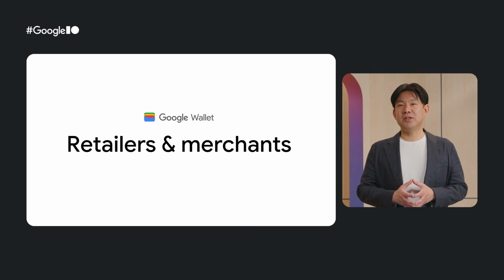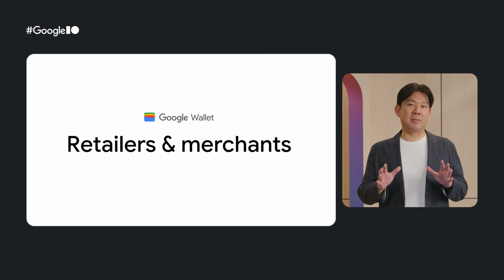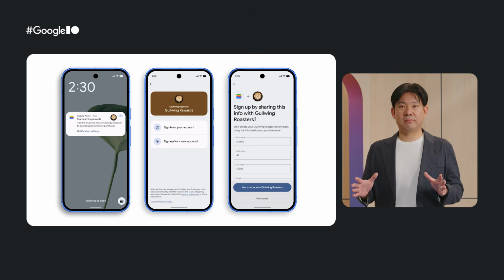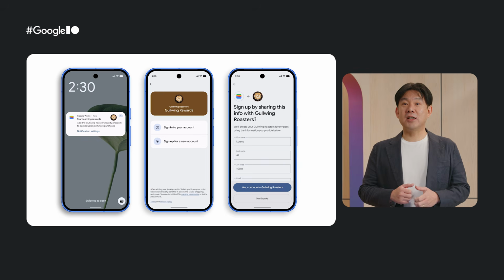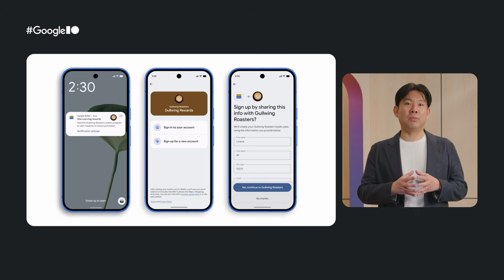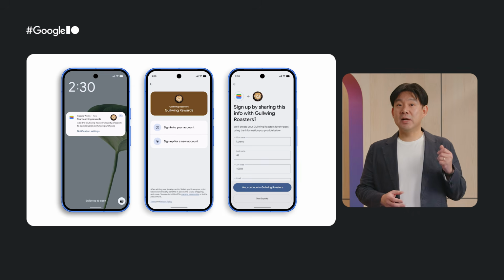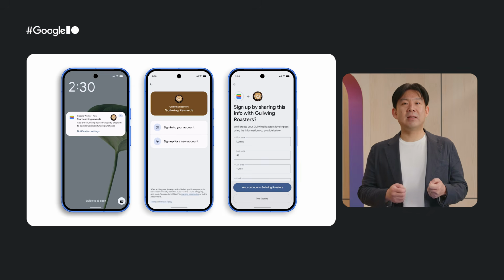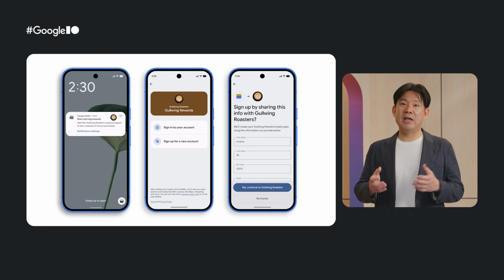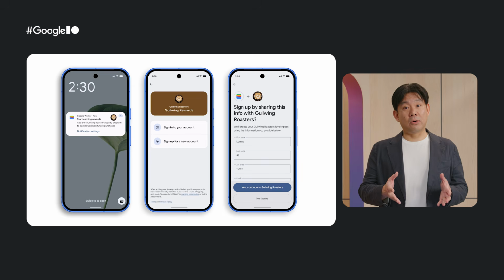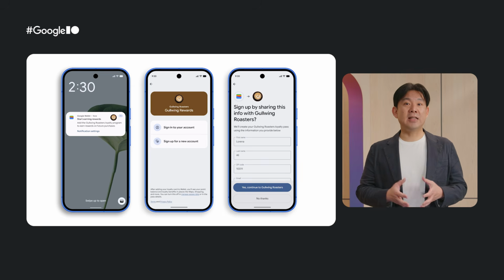Let's shift to retailers and merchants. We're taking those same engagement foundations and expanding how you connect with customers. To help you acquire new customers in-store, we are rolling out the contactless loyalty enrollment for both Smart Tap and non-Smart Tap setups. When a customer taps to pay at your store, we send them a push notification, inviting them to join your loyalty program if they haven't signed up before. Or, if they have, they can sign into their account and save their loyalty card.